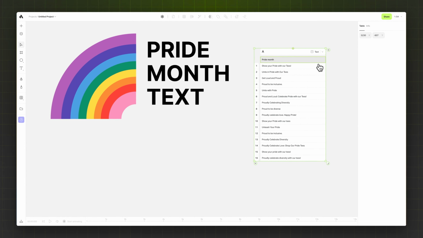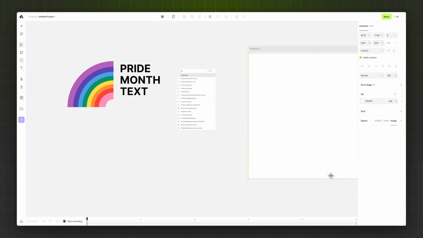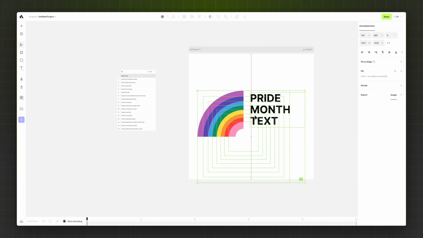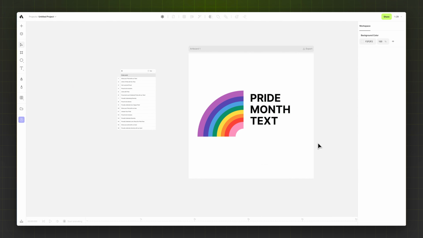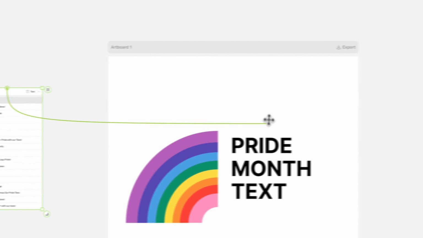In order to connect this table to the text layer, I need to place the text layer inside an artboard. Pressing A and creating a square artboard. Placing my rainbow shape and the text layer inside the artboard. Now connecting the table to the text layer. This way it will generate 16 different designs with the different titles.